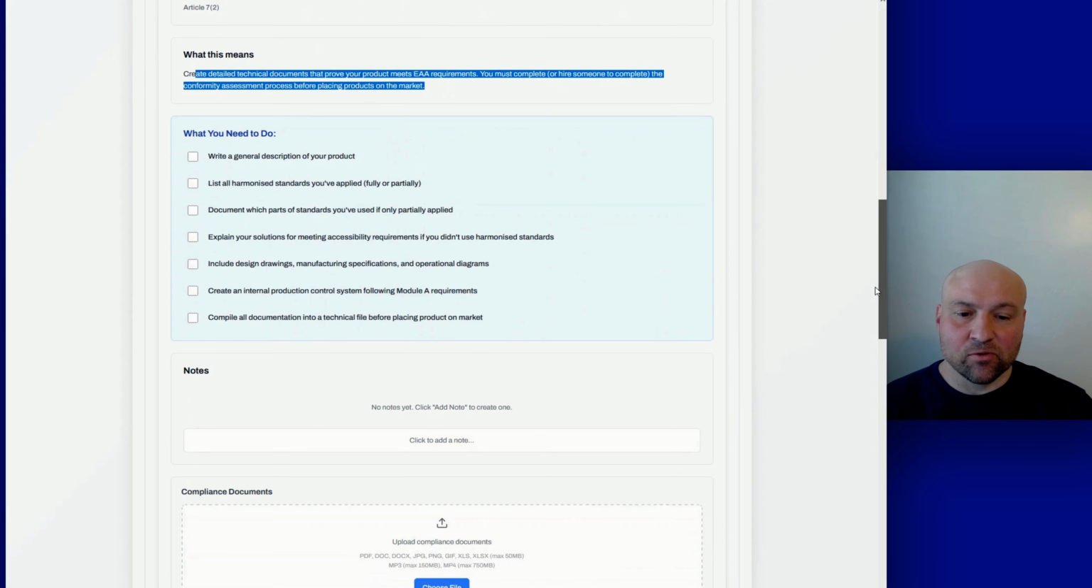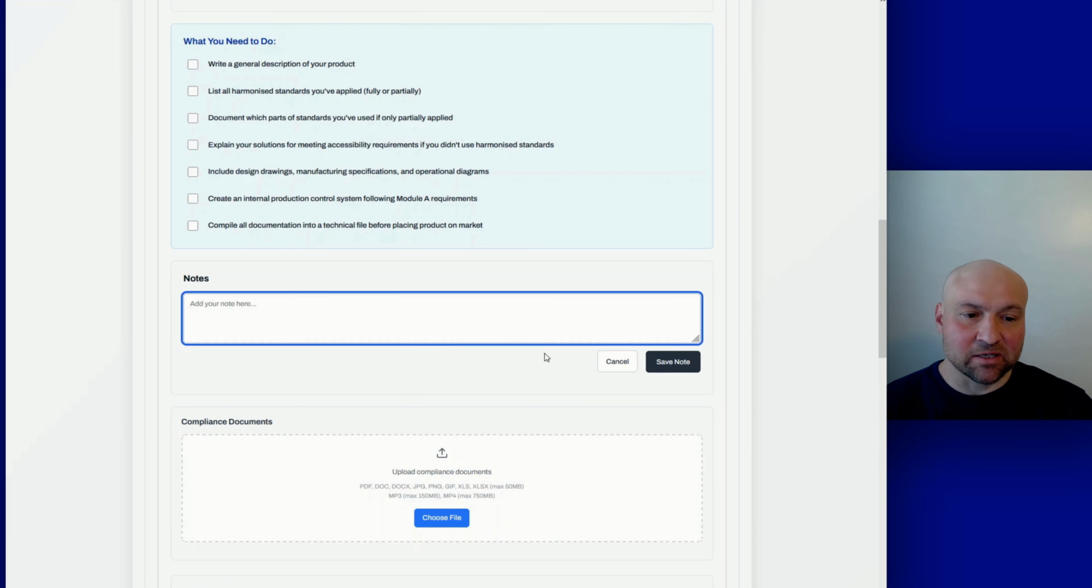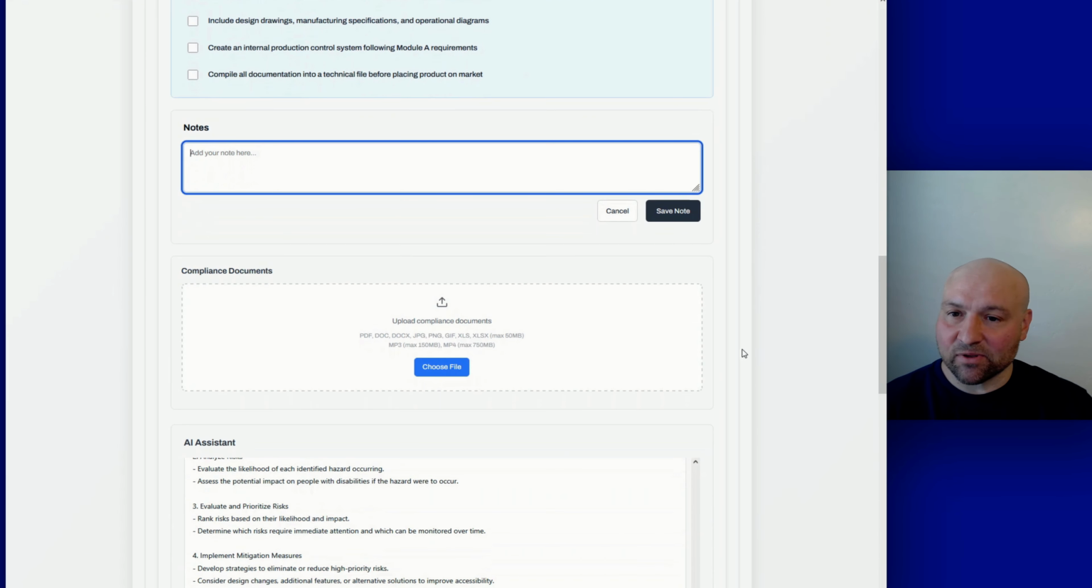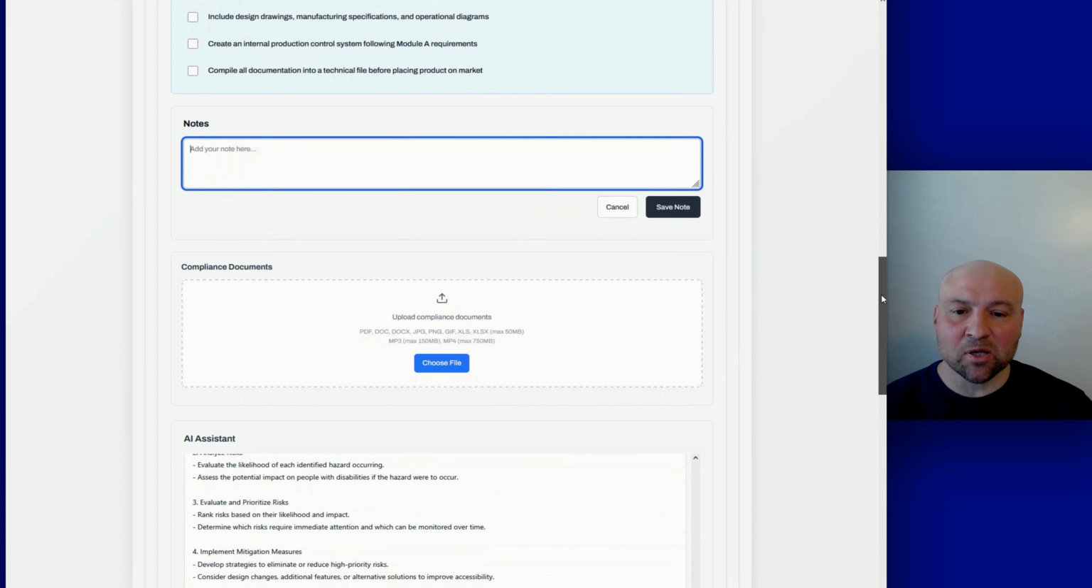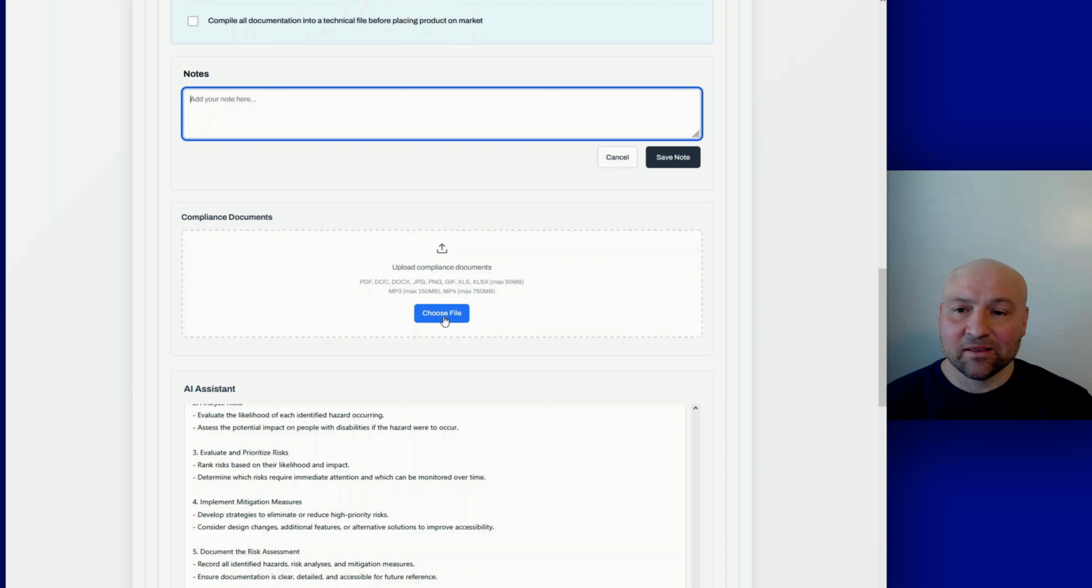And then below this, we can add any notes. So I'm going to click to add a note, and our team members that we can add to our account can add any notes. And then also there's a read-only view. So if you want to add someone to your account, but you don't want them to make any edits, then you can put them in read-only mode. We can also upload any compliance documents that are relevant for the checklist item. We can go ahead and choose a file and upload those compliance documents.